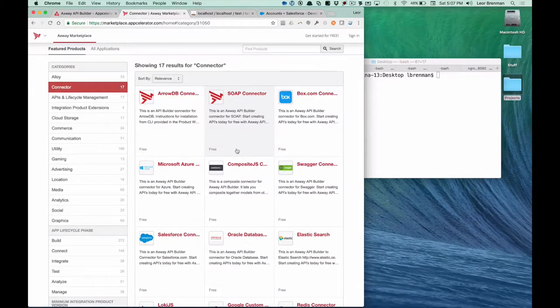install it. Now, when you're building an API Builder project, you're working on the command line, running locally on your machine. You're going to develop the APIs with no code or low code, and then you're going to run it locally and debug your APIs locally on your machine. And then when you're ready to publish, you'll publish to the API runtime.